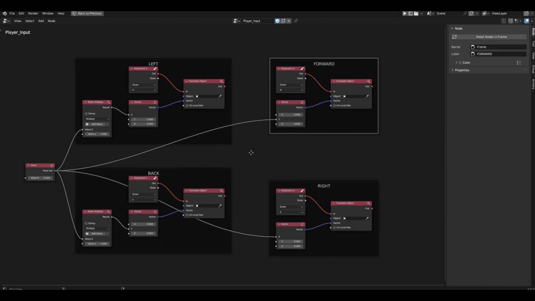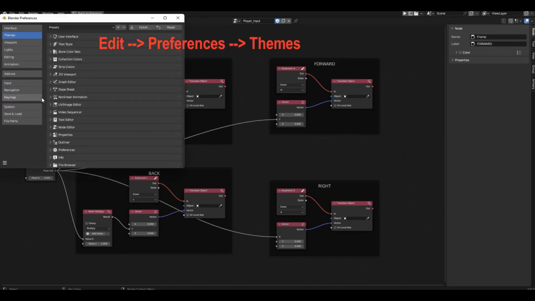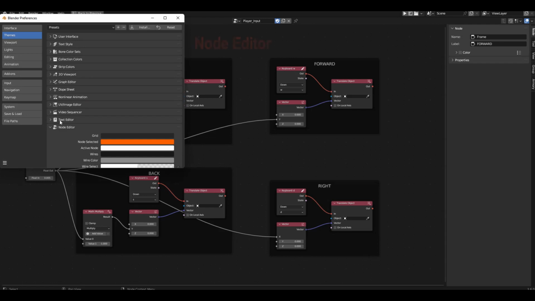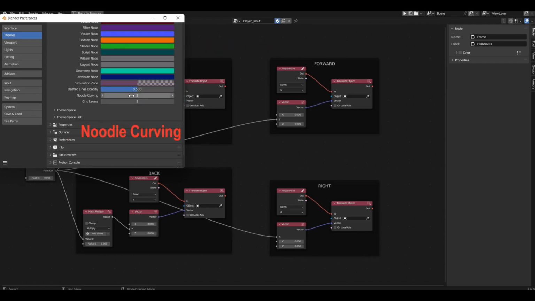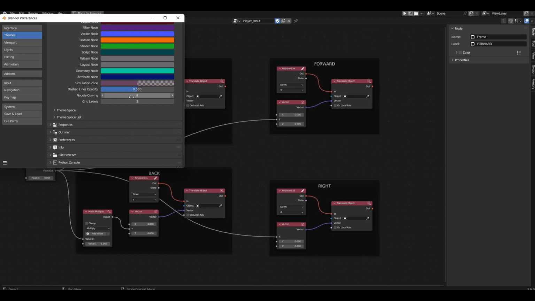Currently, our connections pass chaotically through the blocks, and sometimes it's unclear which wire goes where. Oh, I almost forgot. Maybe your wires look a bit different, not as neat and smooth as mine. And you want to fix it. Then let's go to the settings. Click Edit, Preferences, and open the Themes tab. Look for the Node Editor section. Scroll down and find the Curviness of Noodles option. Change the value to 3 or 4, and you'll be happy.